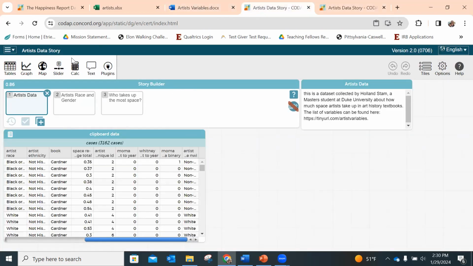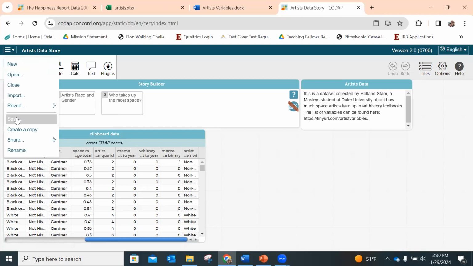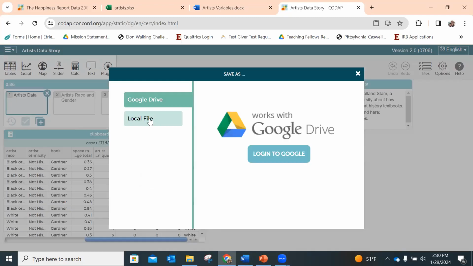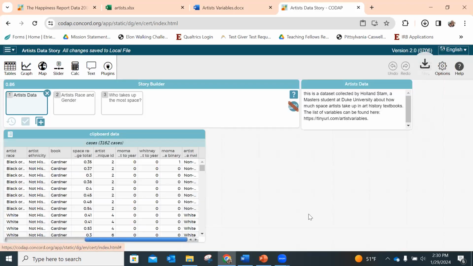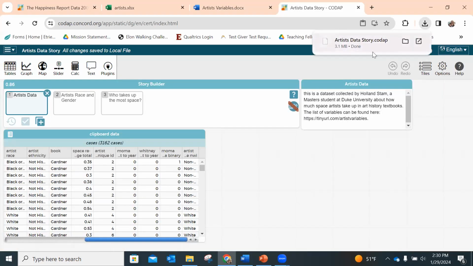No, not yet. So once you have actually saved what you want to share with somebody, I do recommend you save it to either your Google Drive or local drive. So you're going to hit save and include the sharing information in your downloaded file. And you're going to download that file, put it somewhere where you can keep it. Don't leave it in downloads. Or you can even save it into your Google Drive as well.